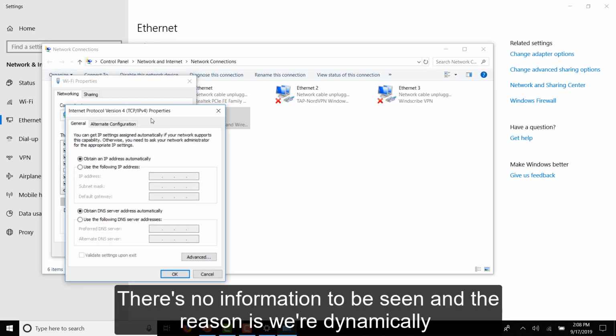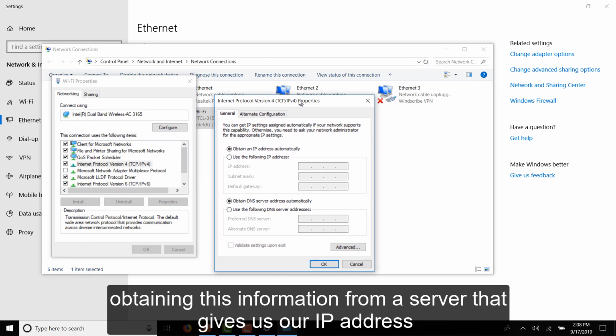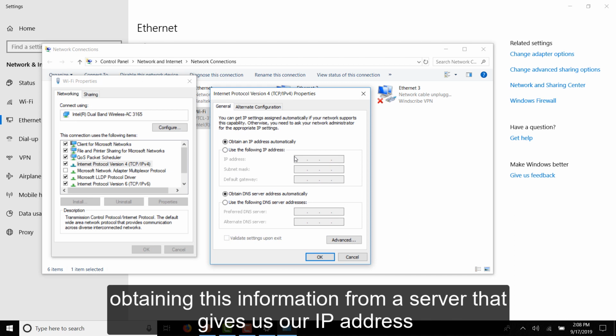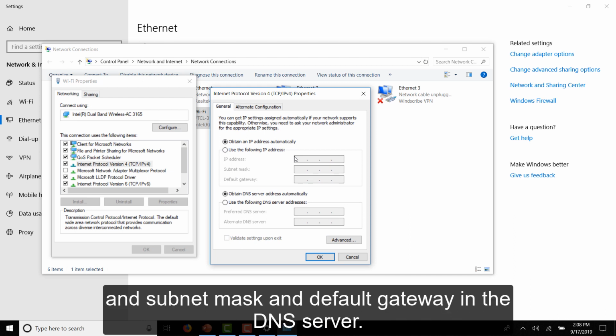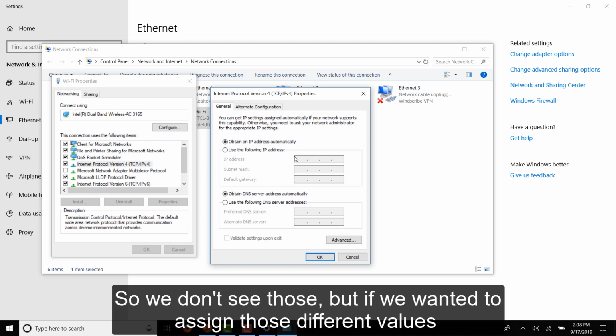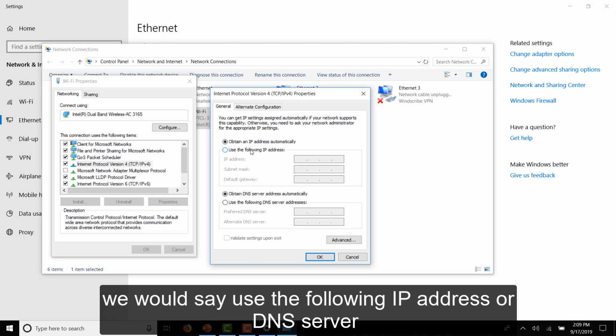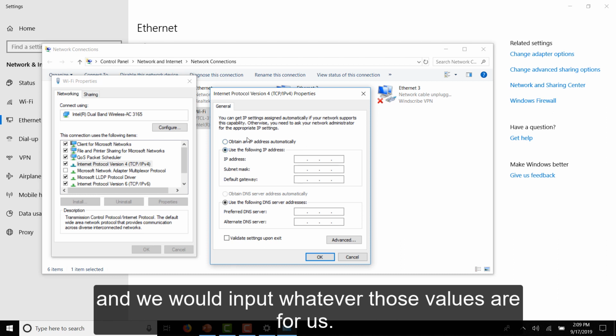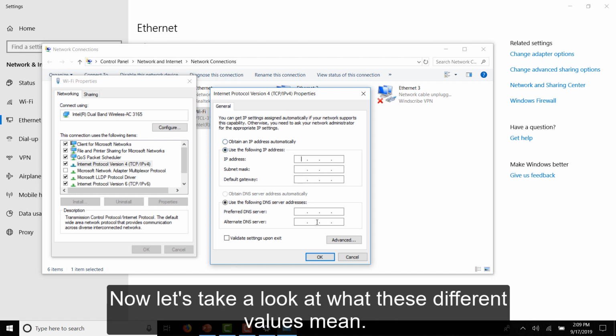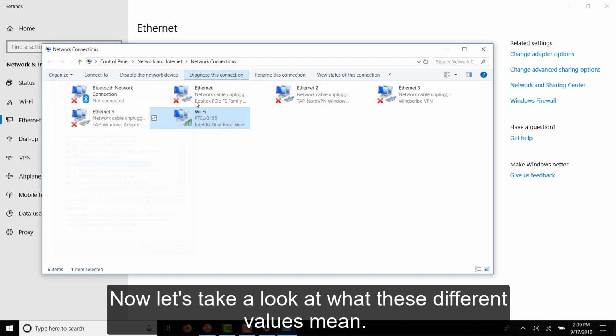There's no information to be seen, and the reason is we're dynamically obtaining this information from a server that gives us our IP address and subnet mask and default gateway in the DNS server. So we don't see those, but if we wanted to assign those different values, we would say use the following IP address or DNS server and we would input whatever those values are for us. And now we take a look at what these different values mean.